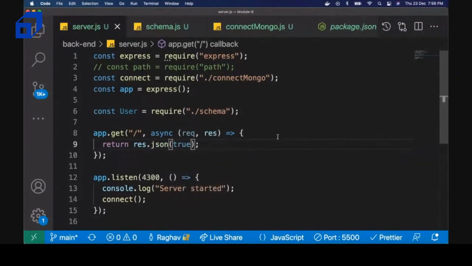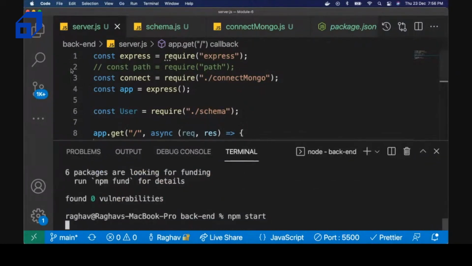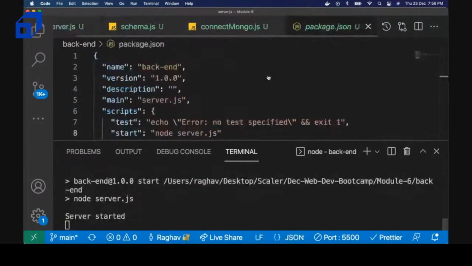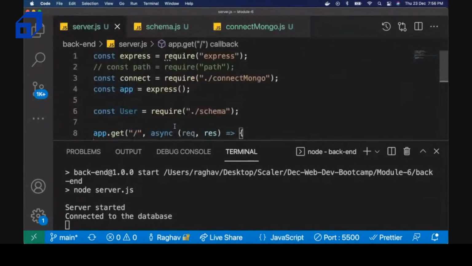Again, for testing our server, I would initially declare npm start, as in the package.json I have written a start script as node server.js, so we don't have to redeclare where we have to start our server. So again, we have successfully connected to the database and our server has been started.